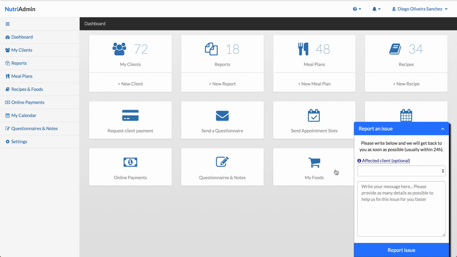So how does it work? When you click on report an issue, in here you can choose an affected client. If, for example, a client has submitted a questionnaire but you haven't received it, you can choose the questionnaire here and write down the message. When you do this, we're going to receive the information to fix your issue, and you should write down as many details as possible so that we can reproduce the issue.